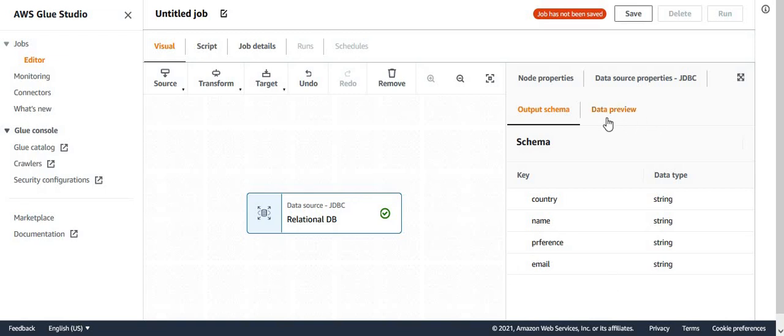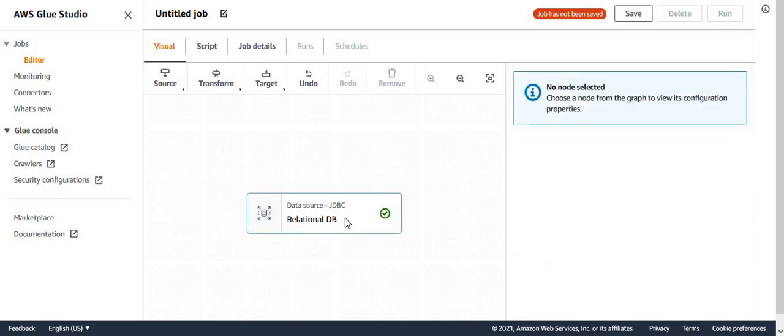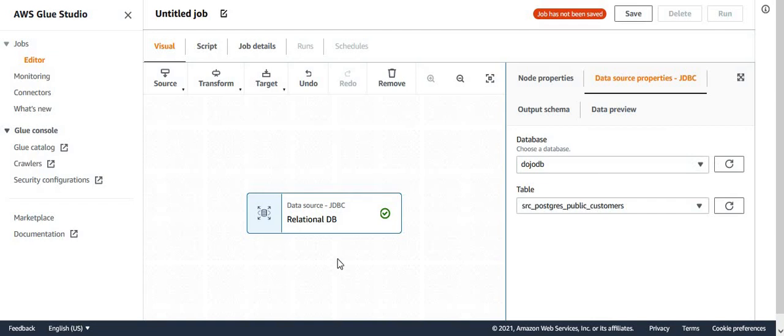Yeah, Studio is getting better and better. In fact, you can go and see data preview as well. Actually, this is a very new feature which has come where you can see the preview of the data. But I'm not going to click it because it will actually take some time, and I don't want to waste time. So my source data is connected now.